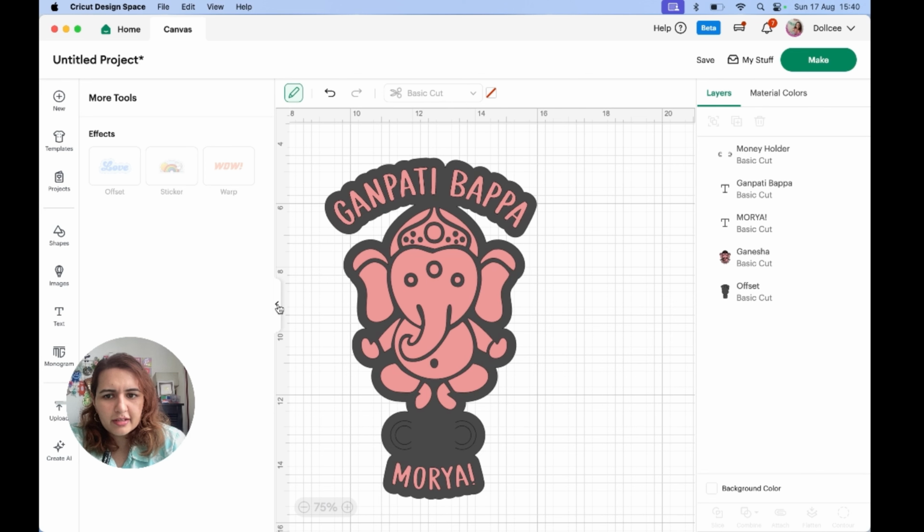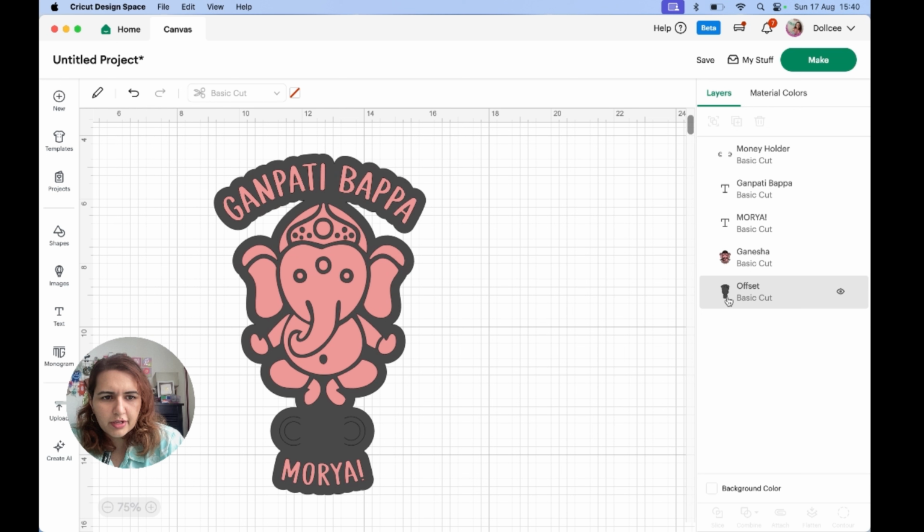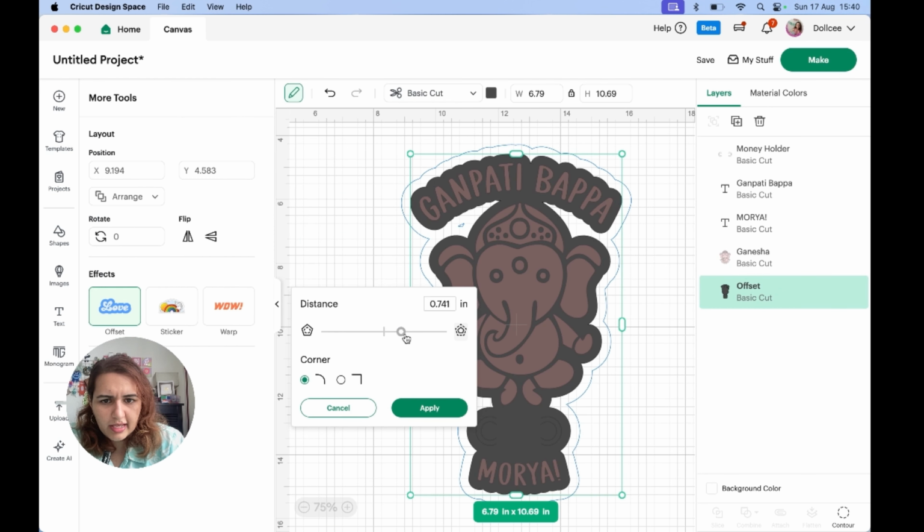And I want to add another offset, which is a lot bigger, okay? And that can be like a card, right? That can probably be a card. Okay, let's click on offset again. Let's add another offset, which is a lot bigger.